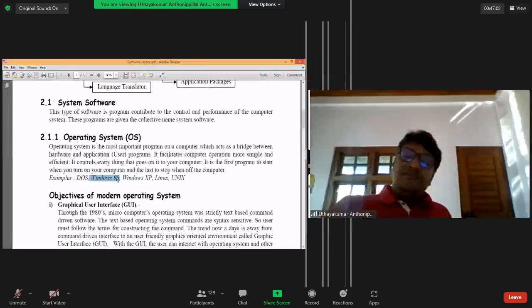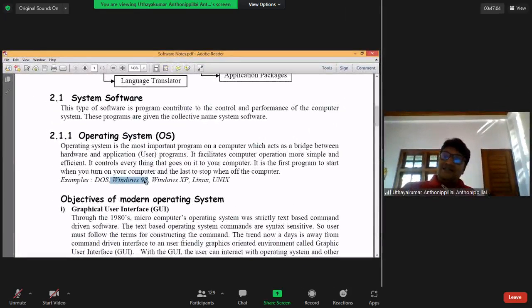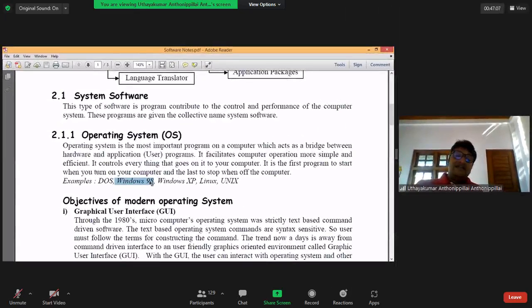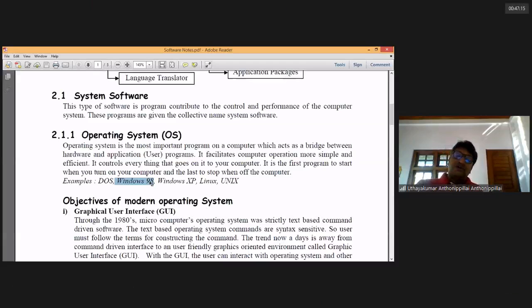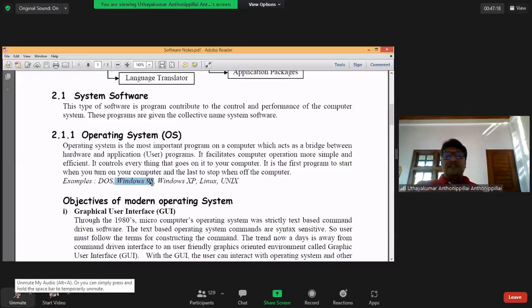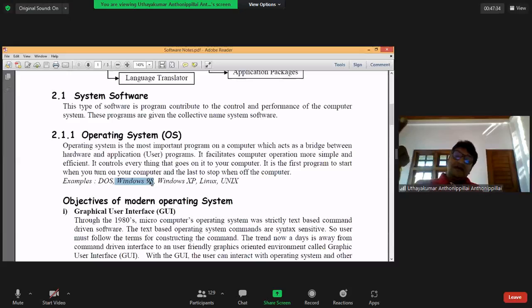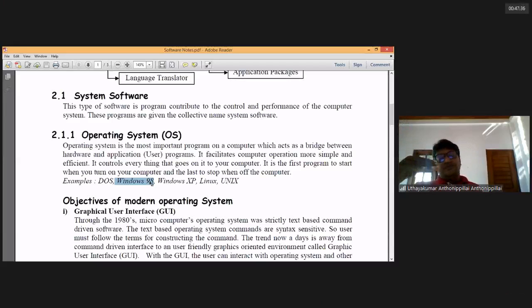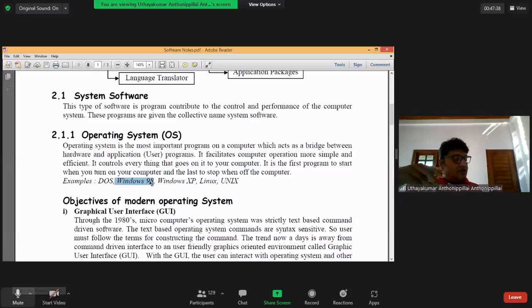Another operating system is Linux, right? Sometimes we say Red Hat, Linux, Unix. Earlier, Red Hat was open source, free. After that, they modified it, and nowadays Linux and Unix are all paid, right? So Windows, Macintosh, Linux, right?